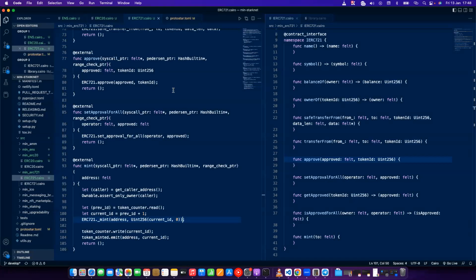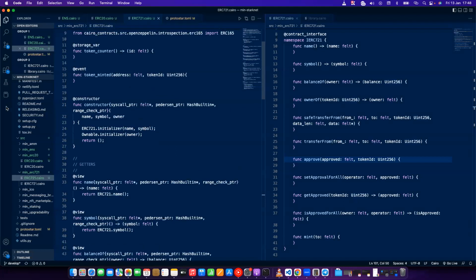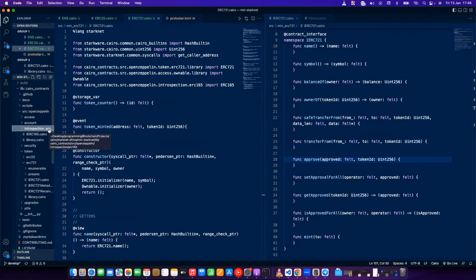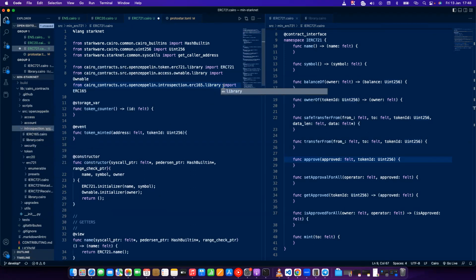Yeah, I think we missed one more thing. First of all, let's correct our path. So we're going to head back into, okay, source openzeppelin, and inside here we're going to introspection. And this part is introspection.erc165. All right, yeah, the library, we missed that. So we're supposed to head into our library.